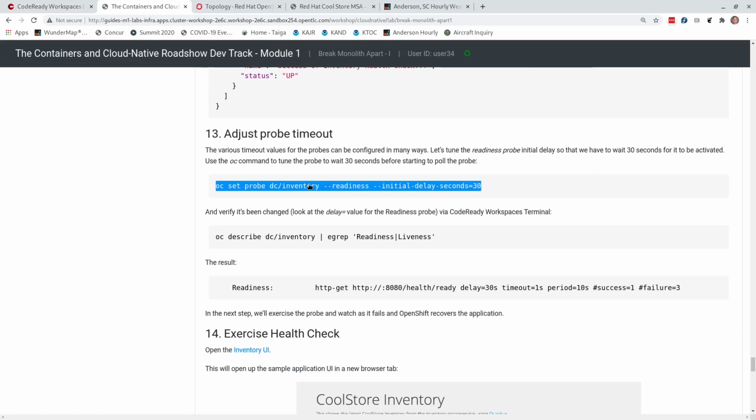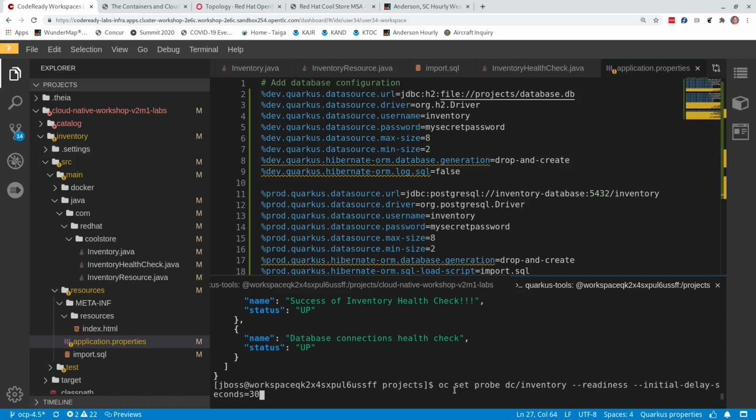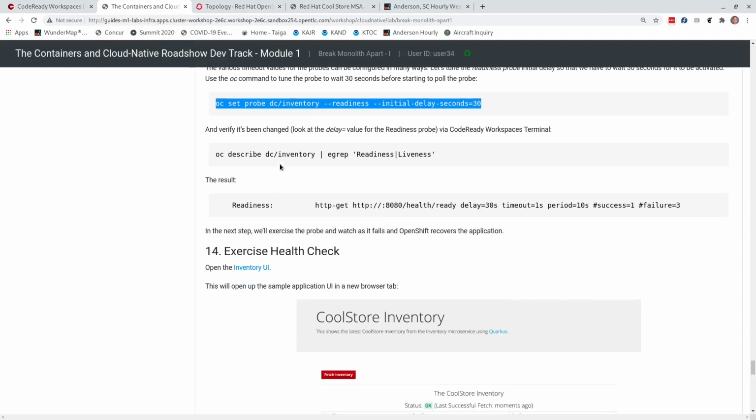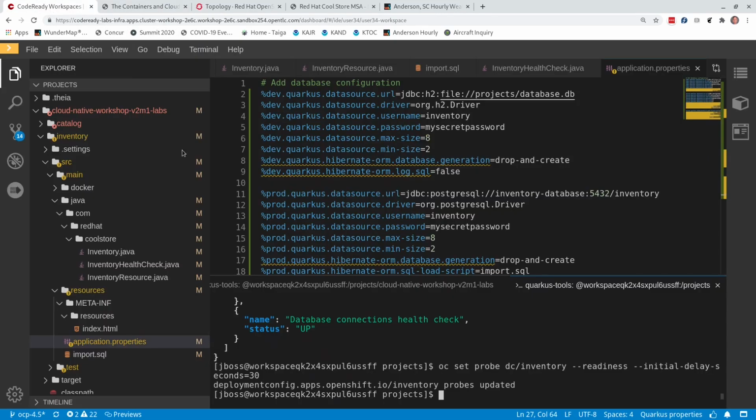And now I can play with the health a little bit here. I'm going to set a probe timeout. What I really want to do is set the timeout so that on the initial delay, when we bring the pod up, we're not going to test it for 30 seconds while it starts up and gets warmed up and gets going. And then we're going to take a look and see what the settings are.